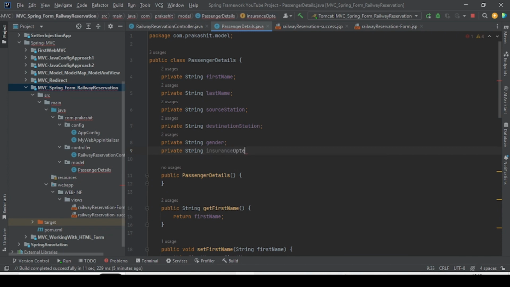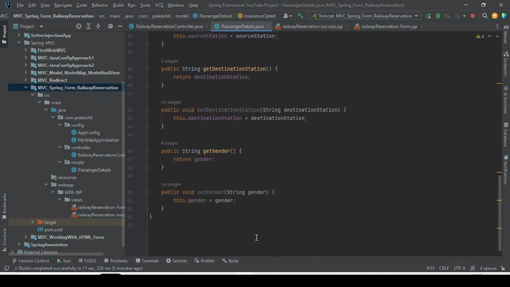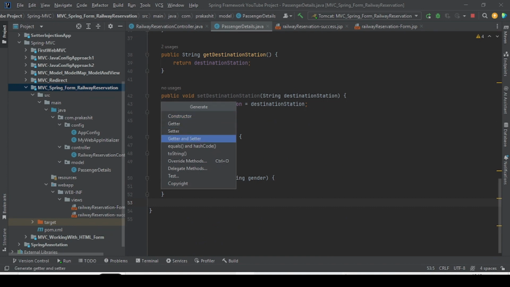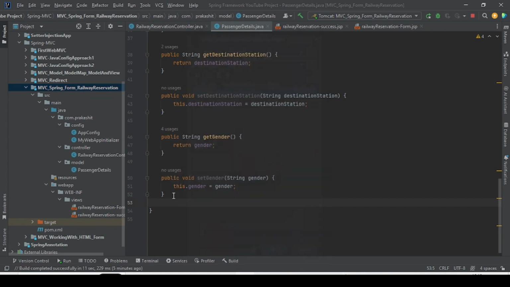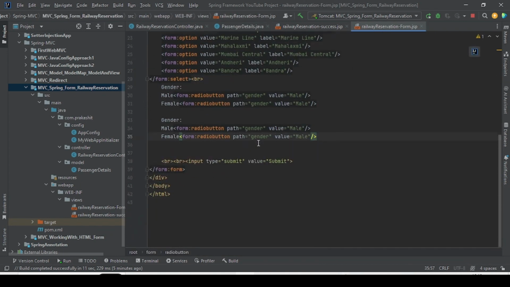Insurance opted. Okay, this is the field I just wanted to add, and every time I have to create the setter and getter for that. Instead we can use Lombok for setter and getter creation.